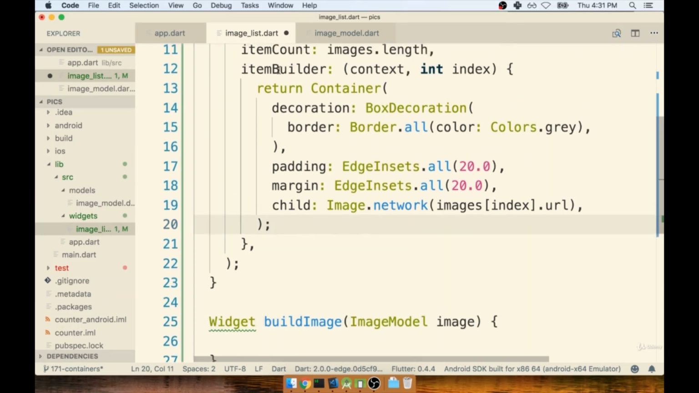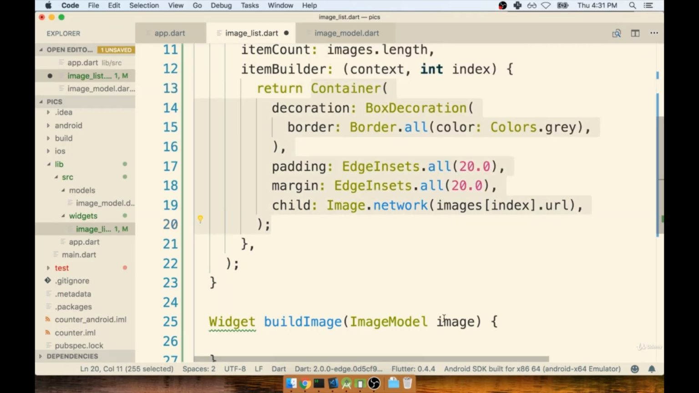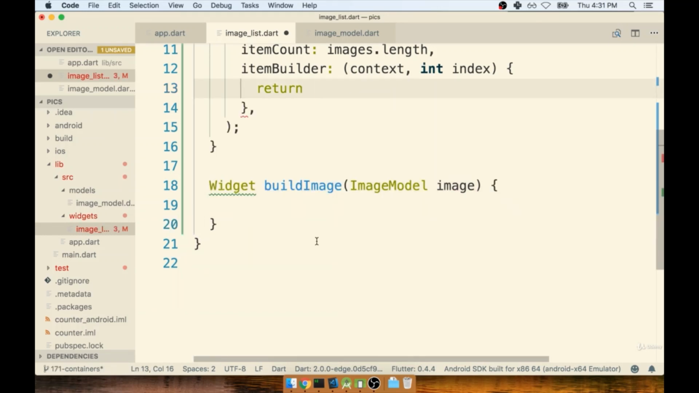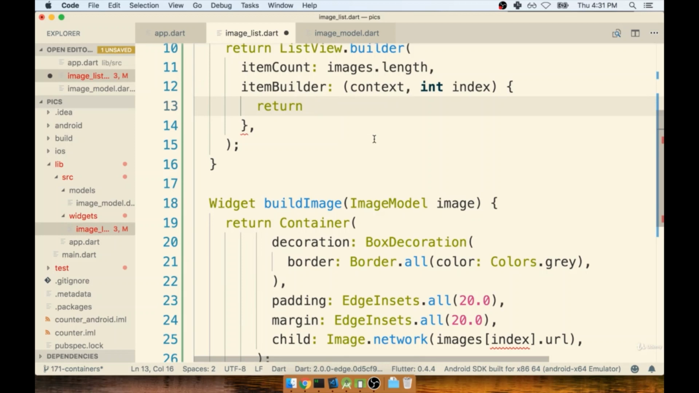So now, inside my item builder, I'm going to find my container, and I'm going to find the closing parenthesis for the container right there. Please, please double check, make sure you've got the correct closing parenthesis. I'm then going to cut all that. Inside of my build image, I'm going to return that container, like so. Then inside the item builder function, I'm going to make sure that I call build image, and I'm going to pass in images at index, like so. So now we are passing in a single image to the build image method.